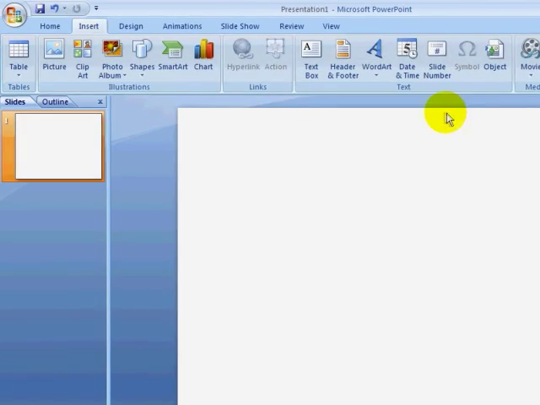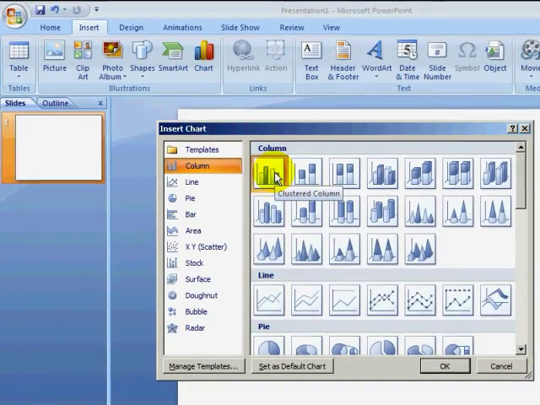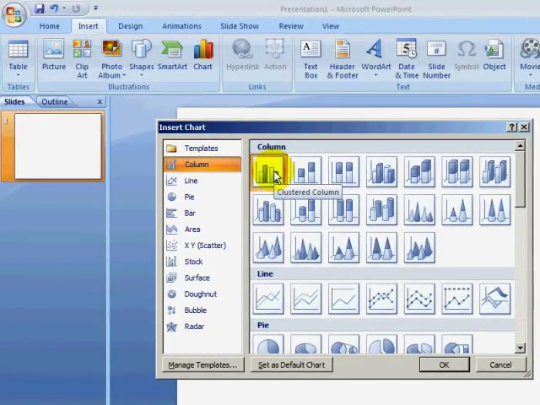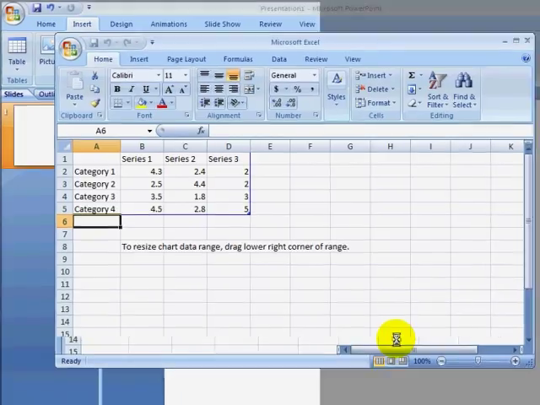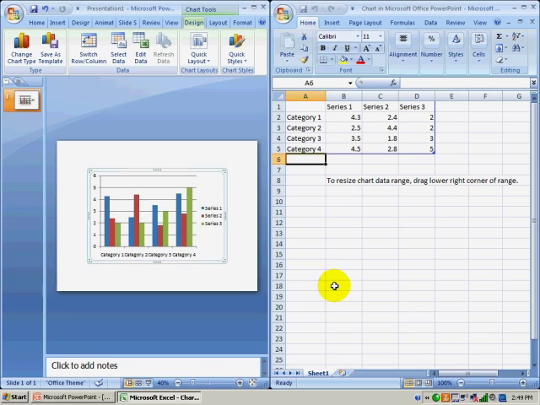Clicking on the Insert ribbon and clicking on Chart, I can simply create a chart from within PowerPoint. If I select a chart type, such as a column chart, and click on OK, it will open Microsoft Excel and tile my windows vertically, so I have PowerPoint on one half of my screen and I have Excel on the other half.